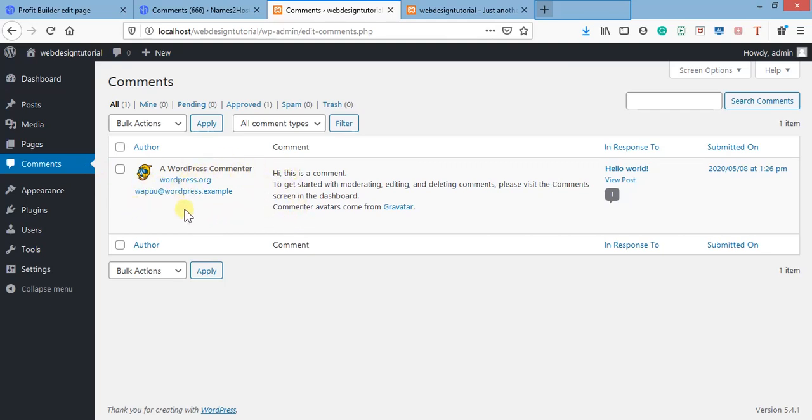You can restrict it to some extent so that you will be able to read the comment before you approve it. So this one is not yet approved, so it won't show on the post. There are some settings you can make on that as well. We'll be coming back to that later. Now let's move to appearance.